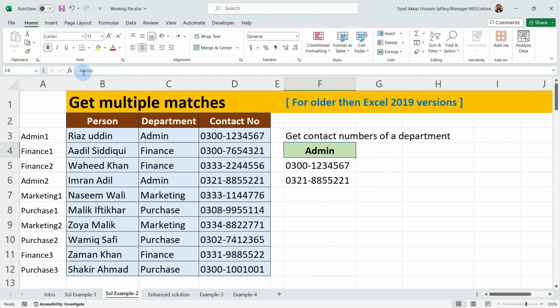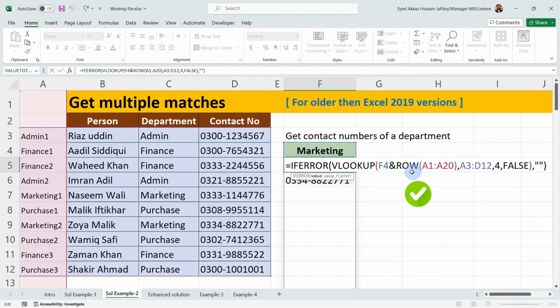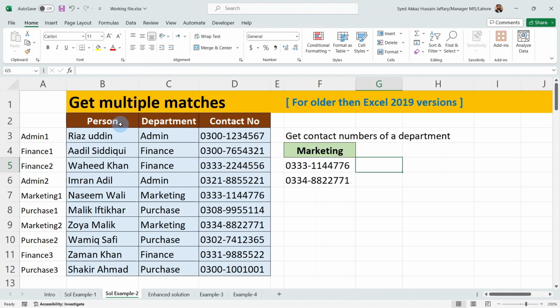Let's change the department. This is our formula. We used the ROW function to get a unique serial number merged with the department name to match with the helper column department names. This is how you can get multiple match results in older versions of Excel.